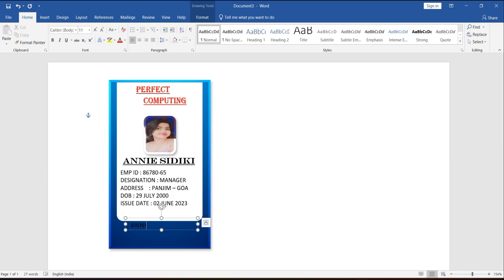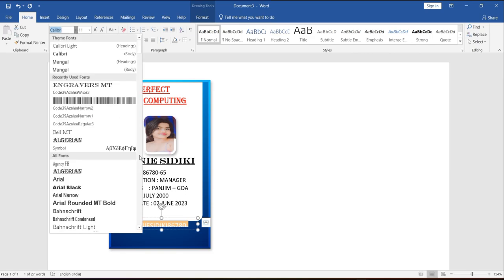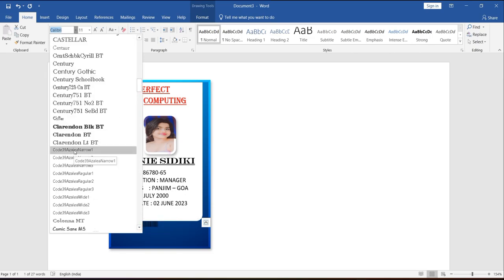Okay, employee name without giving space. Okay, 86780-65. Select it, Control A, and under font, go in font. Here you can see Code 39 and all. These are the barcodes, okay, provided in MS Word.